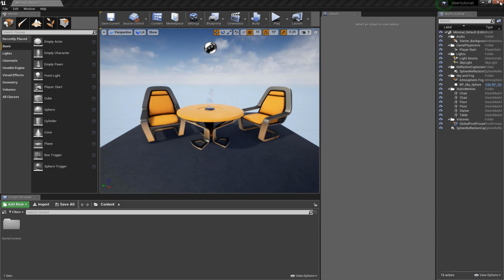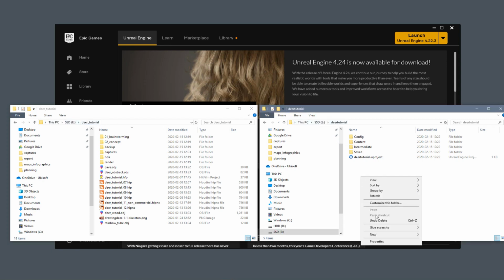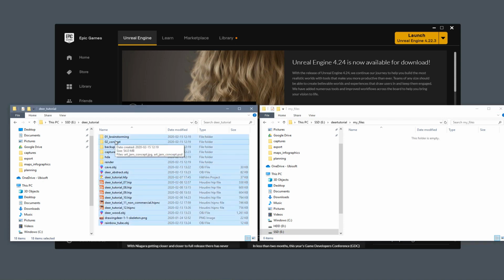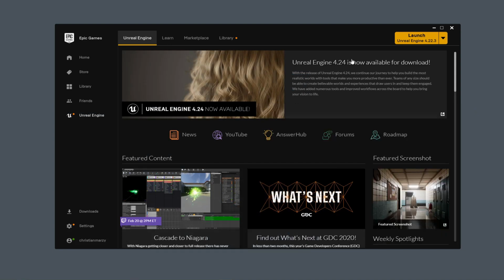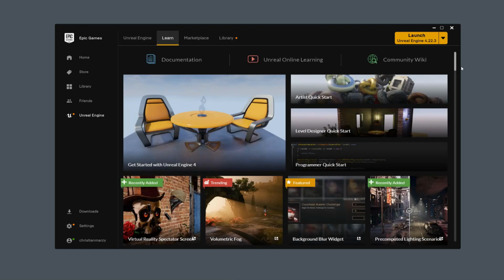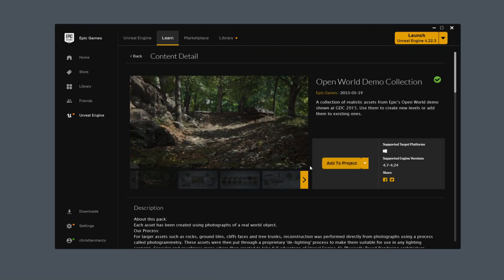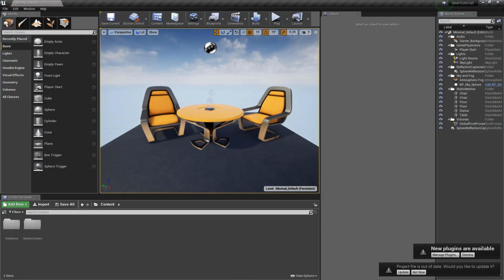So I'm closing the newly created project and I'm copying all the data that I created with Houdini and Photopea and pasting all that into the Unreal project folder now. So as you can see under my project, there's already my Deer Tutorial project. And now I'm going to the Learn tab and I'm looking for the Open World Demo Collection. And I want to add that to my project. This will download some additional files that we can use to dress up the scene. So now I'm ready to start opening the project for good.